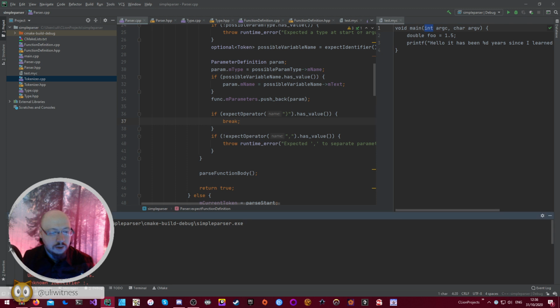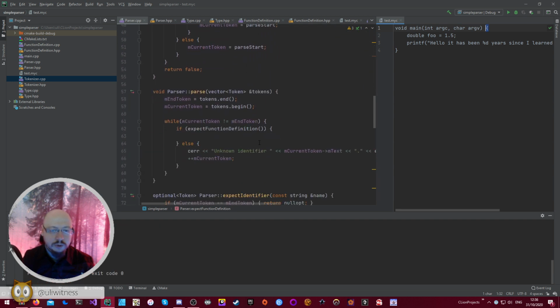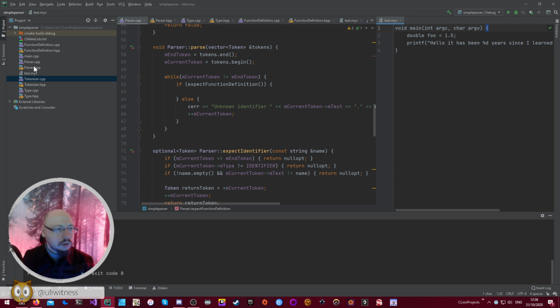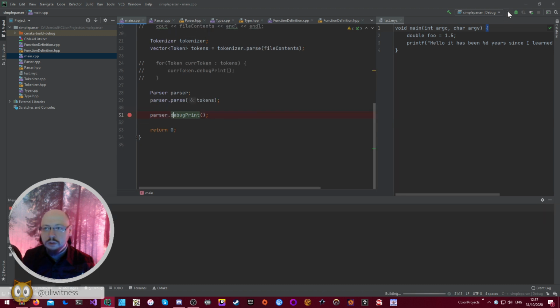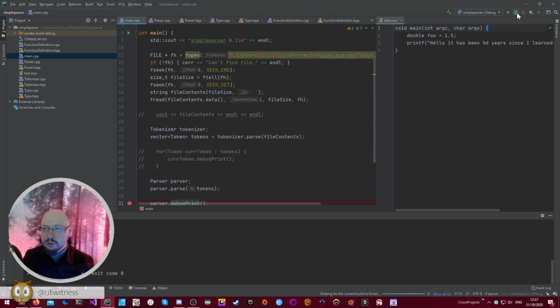Yeah. Now you see, unknown identifier, the first one is the opening bracket. So it's parsed the entire thing. So now why isn't it actually printing our debug print? Wait, wrong one. Debugger again.